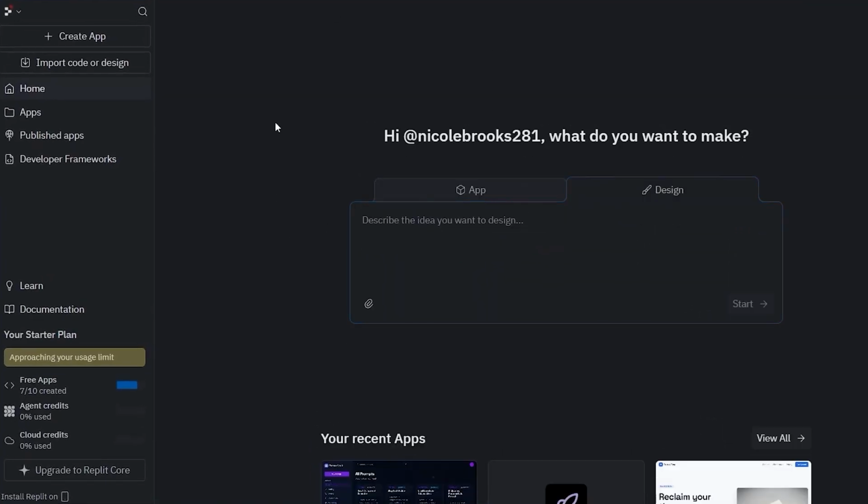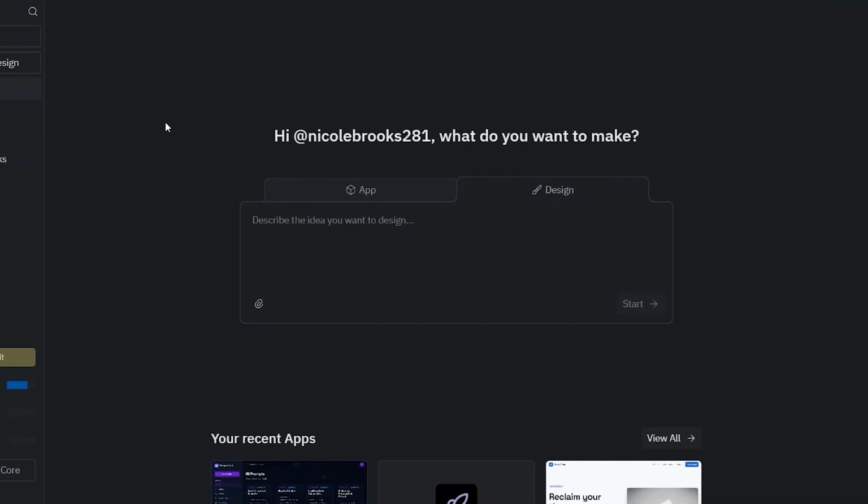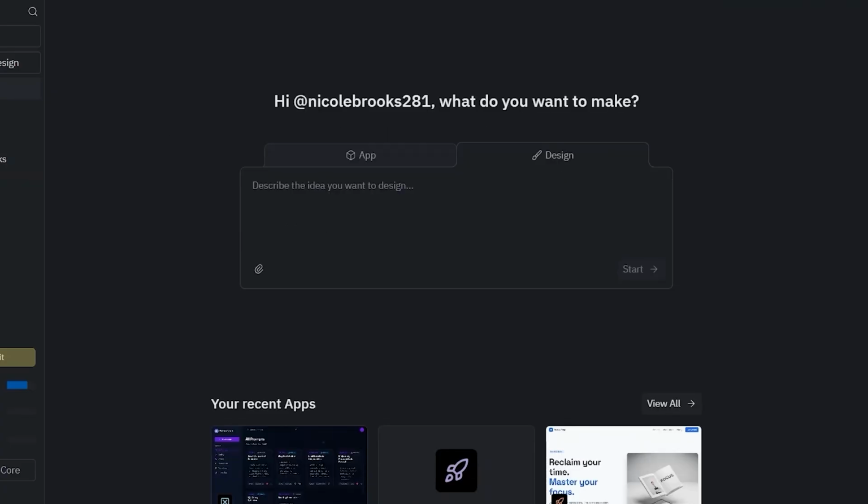So first of all, sign in. Go to your web browser, type in Replit, and then sign in to your account using either Google or your email. Once you have successfully signed in, you will land in a space that looks like this.